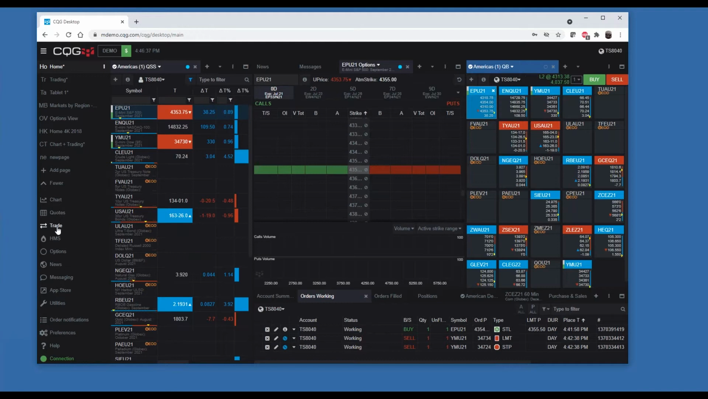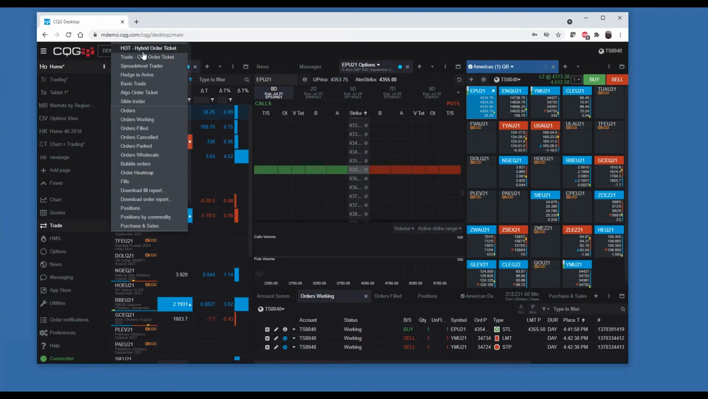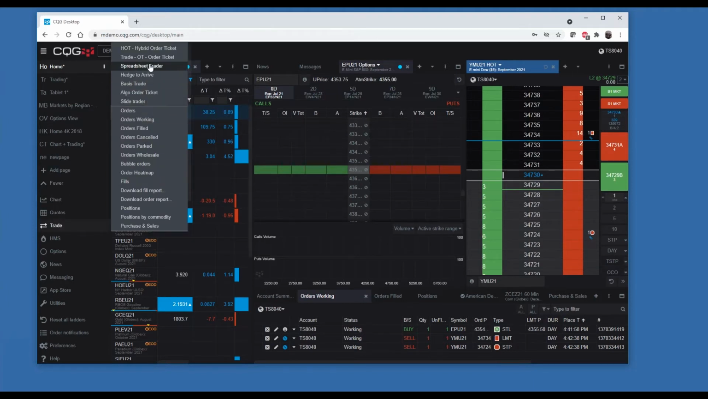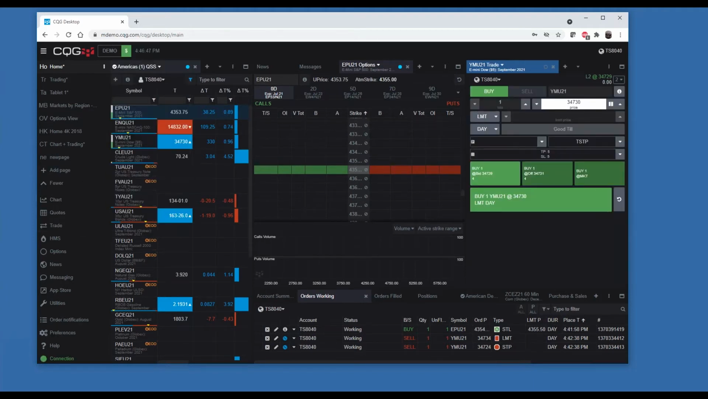Going back on the left side, there's the trade menu. There's a lot of ways. So we have the hybrid order ticket. So that's the ladder view. We go into the trade order ticket. That's the single view of the bid and offer with your buy and sell. And you can configure this to different defaults and different settings. If I click on sell, so it's a single buy or sell type of configuration.